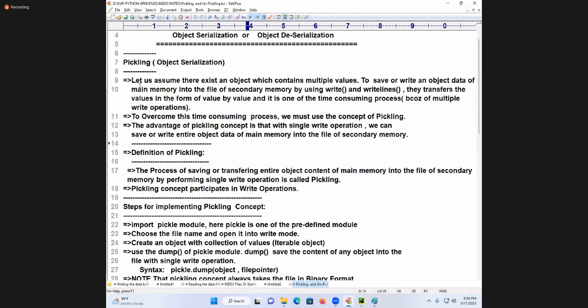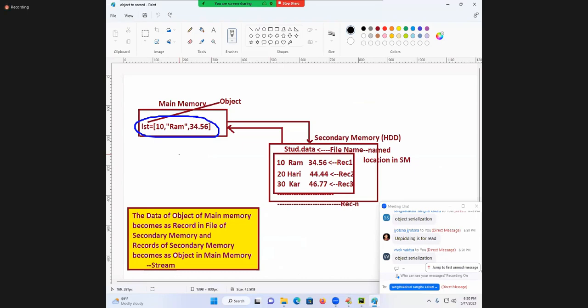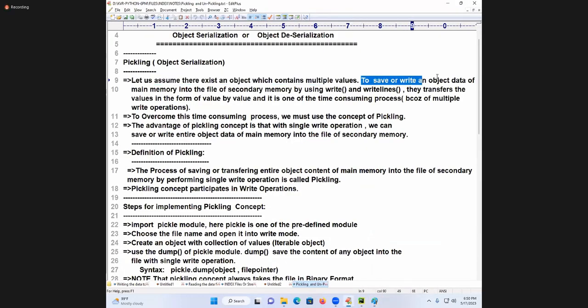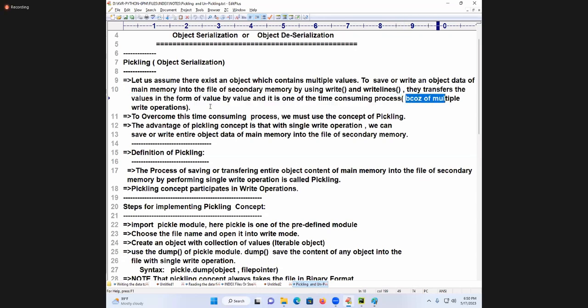Carefully, slowly, you try to read so that you can understand. Let us assume there exists an object which contains multiple values. Here, the diagram I showed you. To save or write an object's data from main memory into a file in secondary memory using write and writelines, they transfer the values value by value, and it is a time consuming process because of multiple write operations.